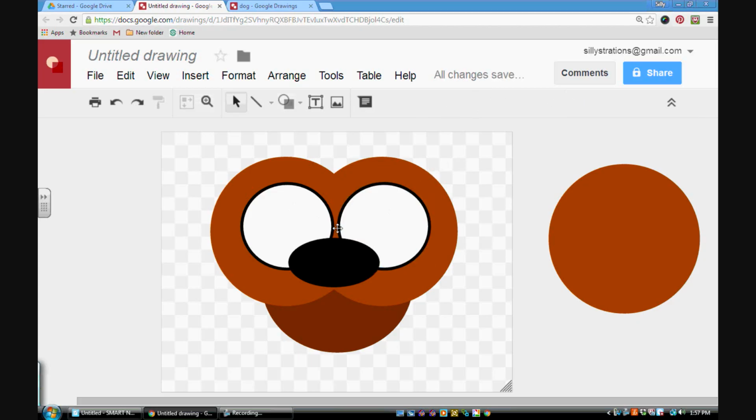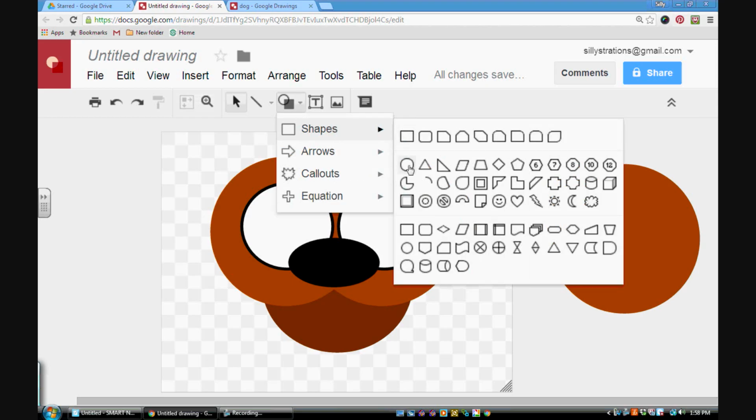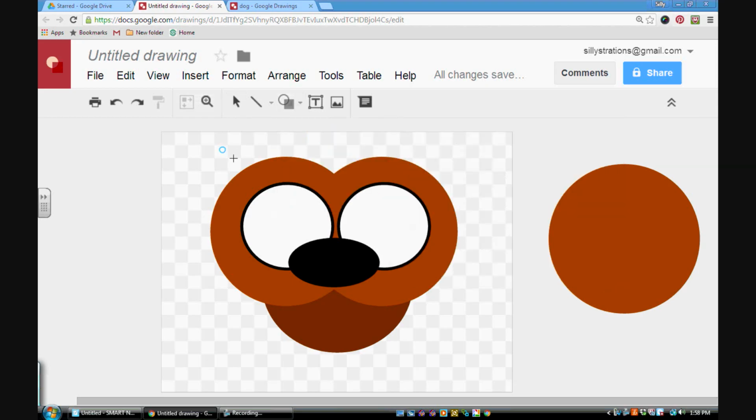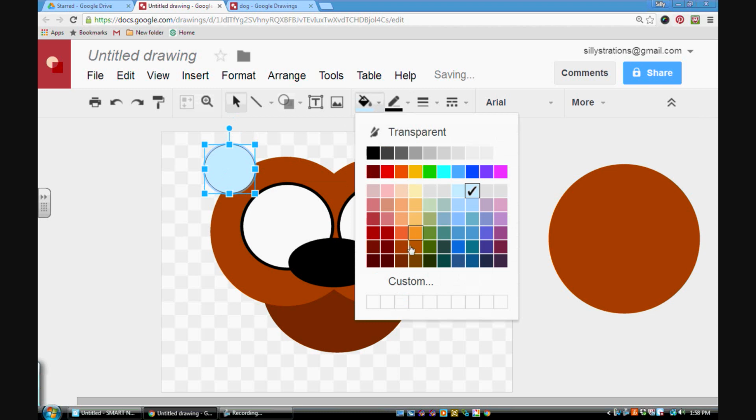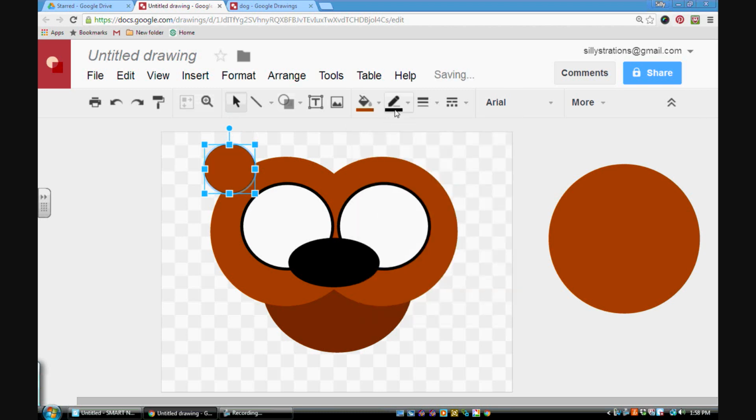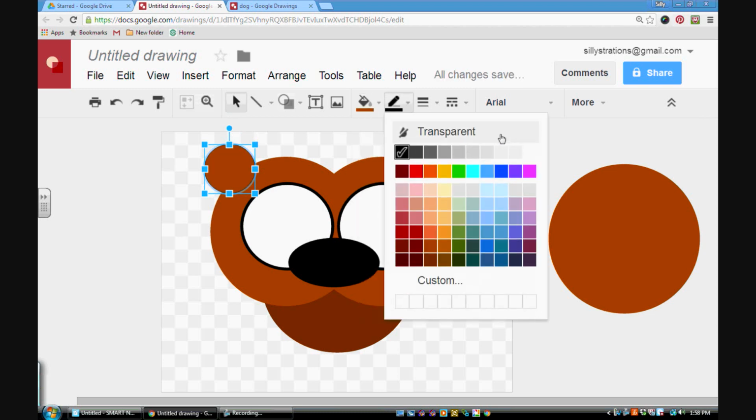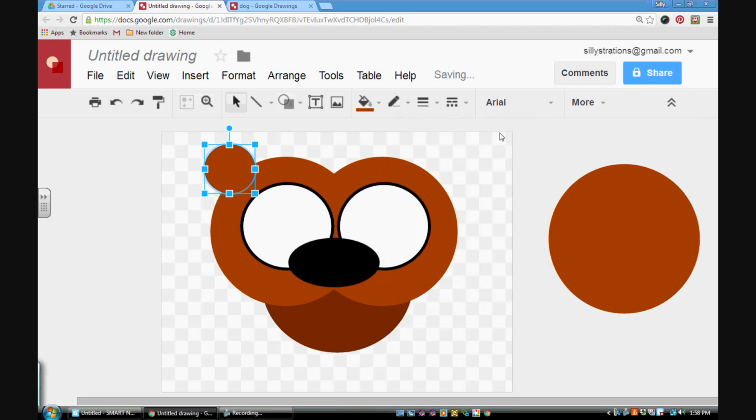All right, now let's do another circle. I want to put it right here. I'm going to try to do a little ear here. Let's see how this works. Now I want to change that color again to the same color, and I want to get rid of that outline. So if you can see there, they'll blend together.